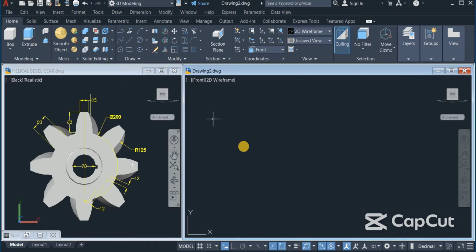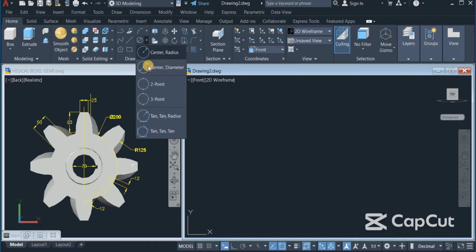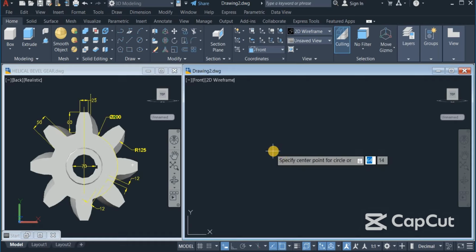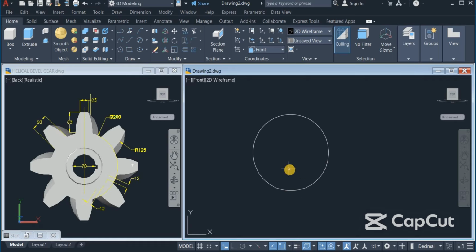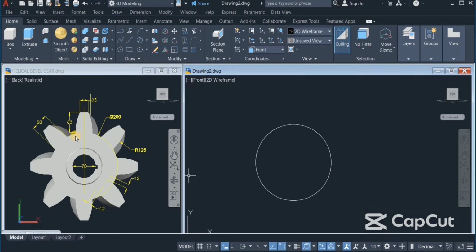So click on circle command, and draw a circle of diameter 200. Okay. Now I'll have to draw the tooth profile. So I'll draw a rectangle of 60 by 50. So click on the rectangle command. Draw a rectangle of 50 by 60. Okay.